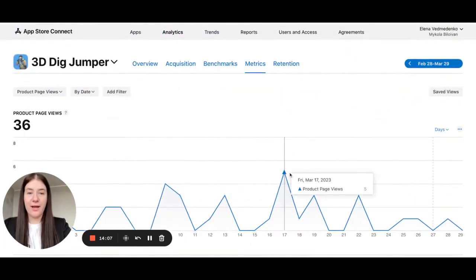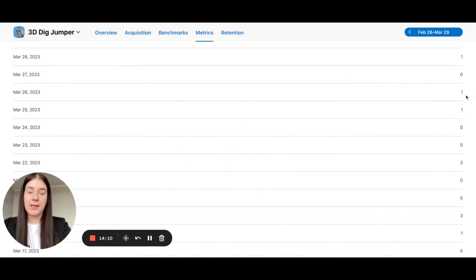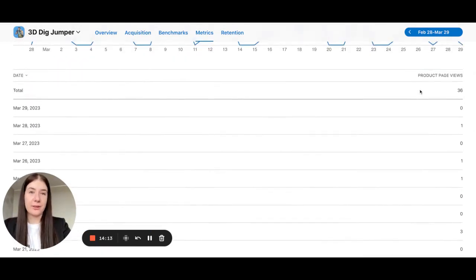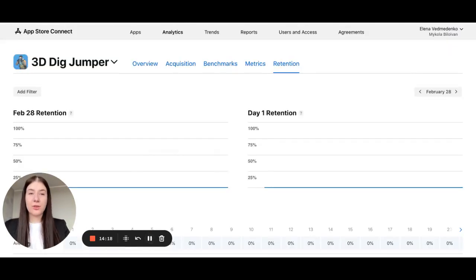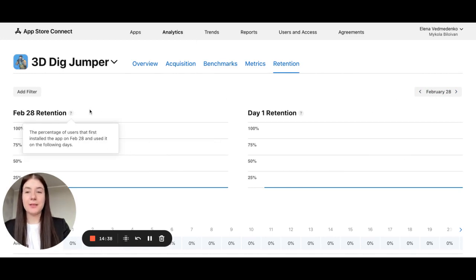So here is the graph, here is the table with dates and with the number of product page views, for example, in our case. And the next one is retention, which actually helps you to analyze how your users stay in the application and use it. So here you may see the two tables, like February 28 retention. You can change the date here, and Apple said that it is the percentage of users that first installed the app on this date, which you have chosen here, and used it on the following days.